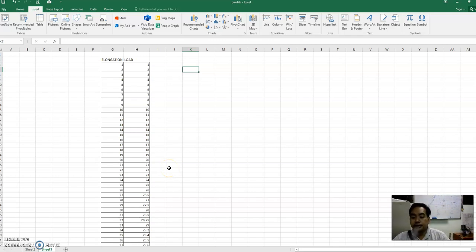Okay, so in today's lab session, we are going to do a tensile test, and then you will have to plot the data. You can plot it either manually or using Excel. I will teach you in this session how to plot using Excel.